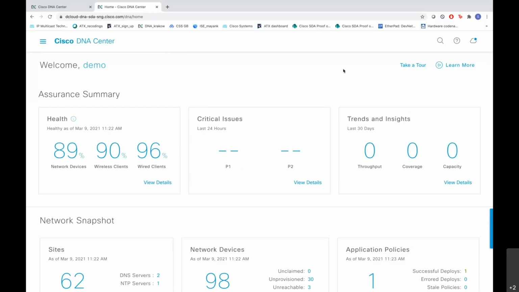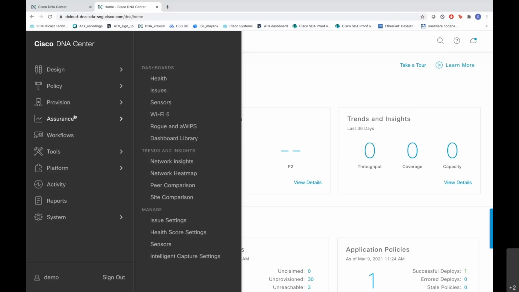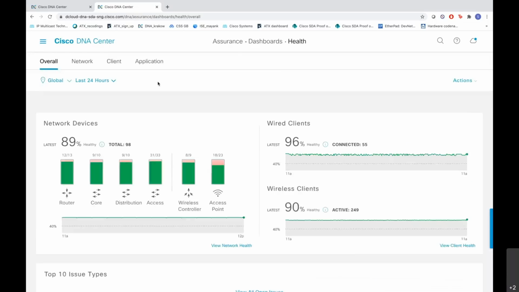Let us see how the DNA Assurance dashboards look in our DNA Center. So we go to the hamburger menu on the left and click on Assurance here, and the Health part. So this is the overall dashboard of our Assurance in DNA Center.